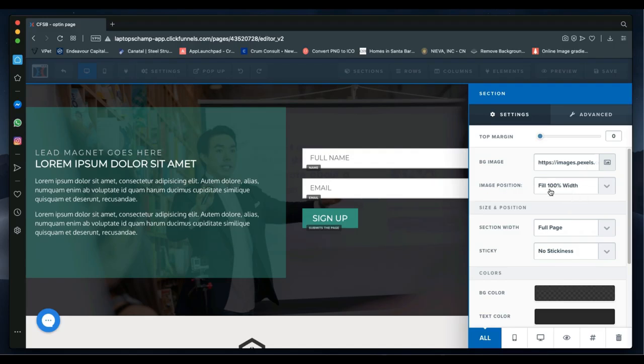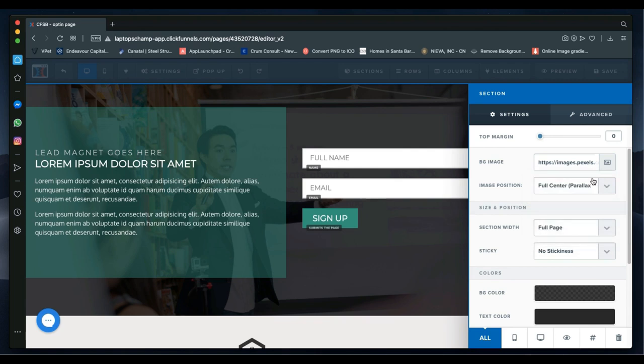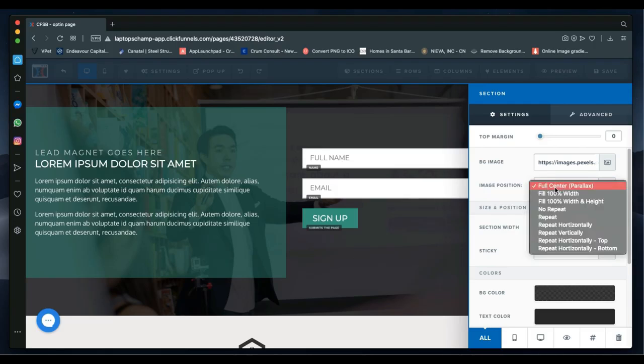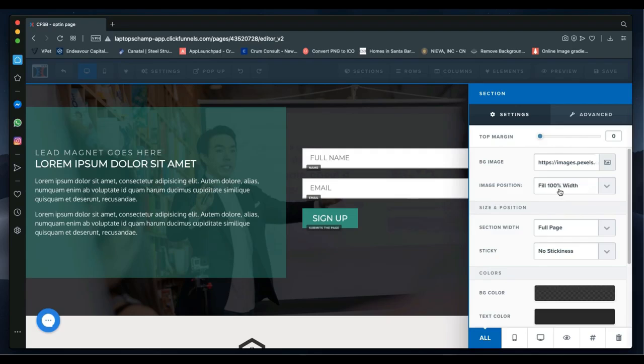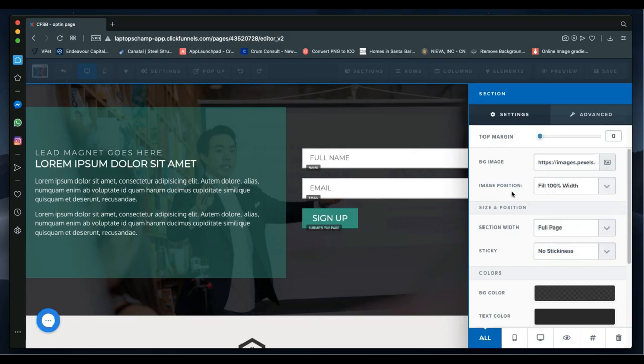You can also change the image position. You can make it fill 100% width. You can make it parallax, and when you scroll, it does this parallax effect if that's what you want. But I'm going to leave it at fill 100% width and height. You've got no repeat, you've got repeat horizontally, all of that. You could play around with it to see exactly what it does with the images, but it's basically the positioning of the image.